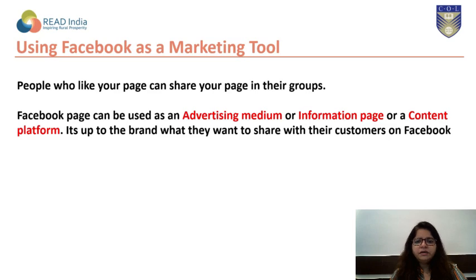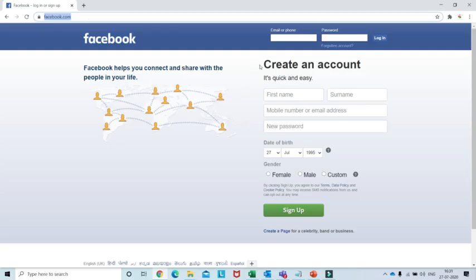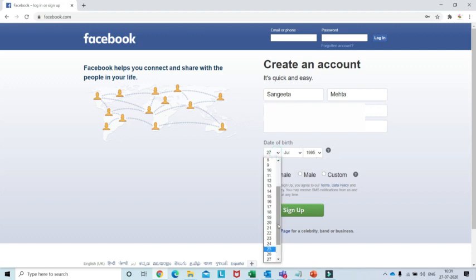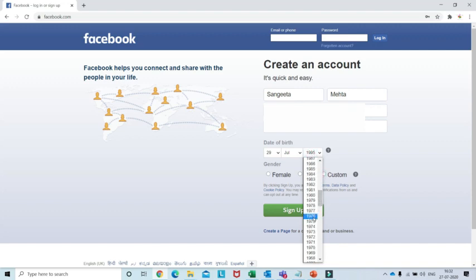Let's see how to create a Facebook page. Go to facebook.com. Here you can create an account. Enter your first name and surname. Enter your mobile details, then password. Remember to keep a strong password. Enter your date of birth. Enter the gender and say sign up.